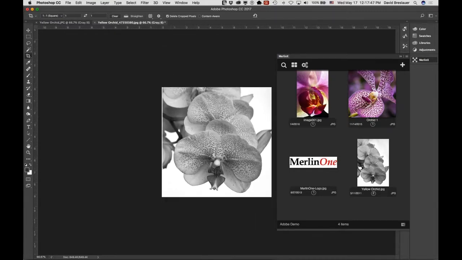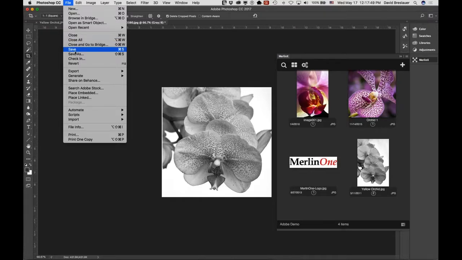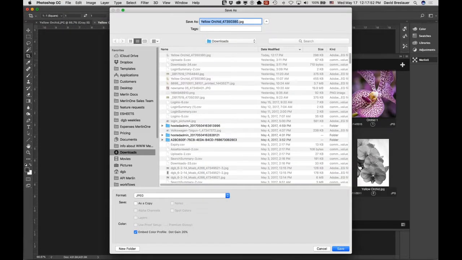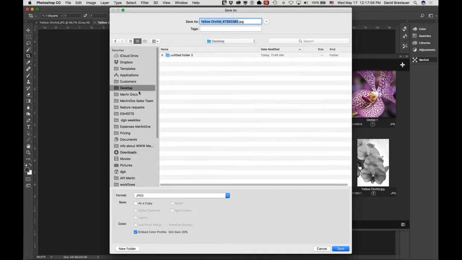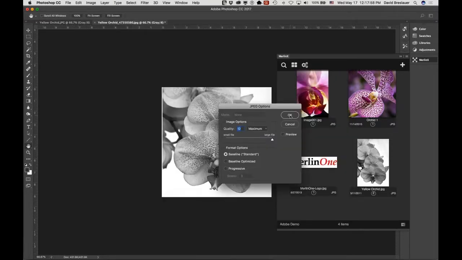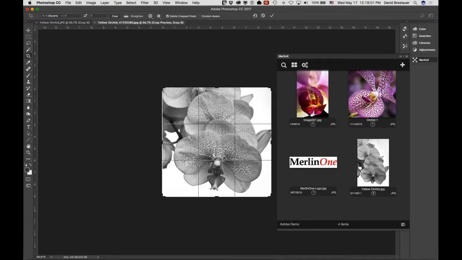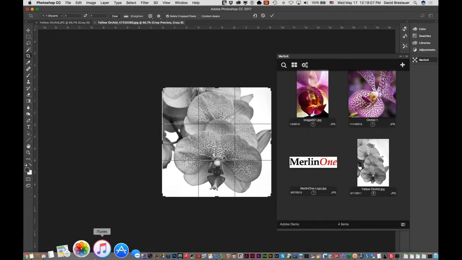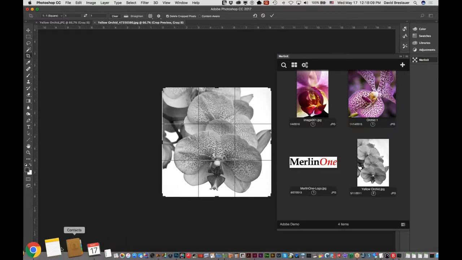Okay, so I'm cropping the photo, and now I'm going to save it to my desktop so I can find it. I could rename it if I wanted to, but I'm just going to save it to my desktop. Since I'm in Photoshop, I could have checked it back in from here, I believe, but I'm going to use my normal versioning tool.